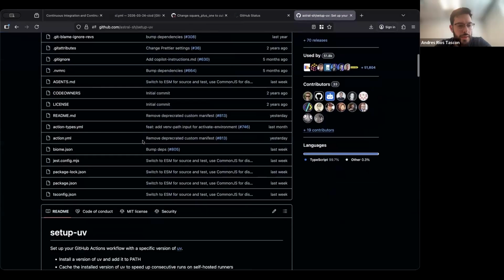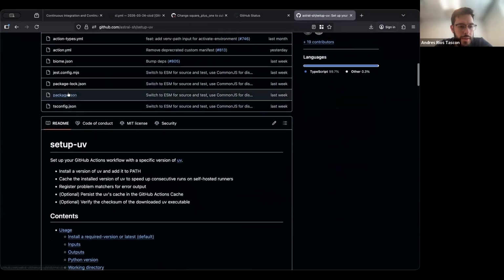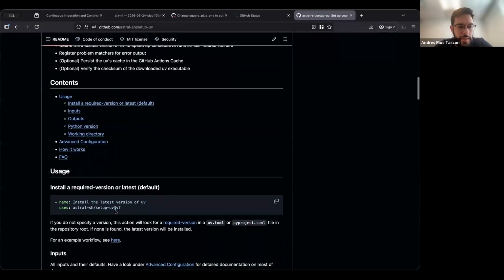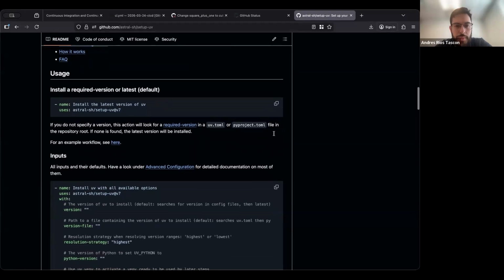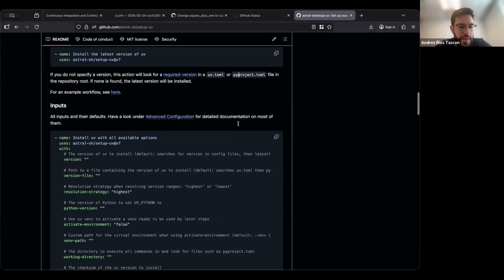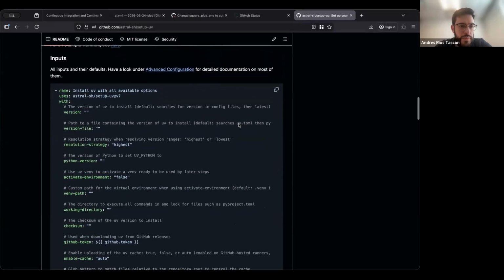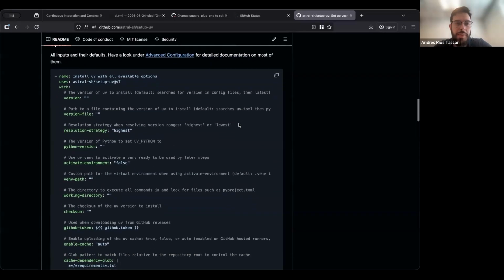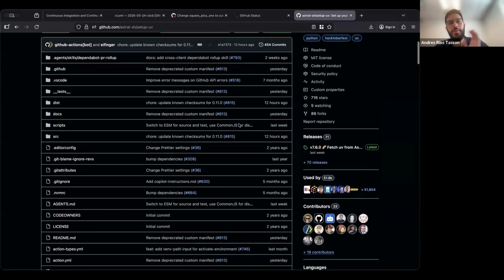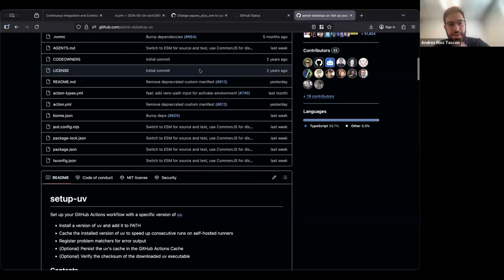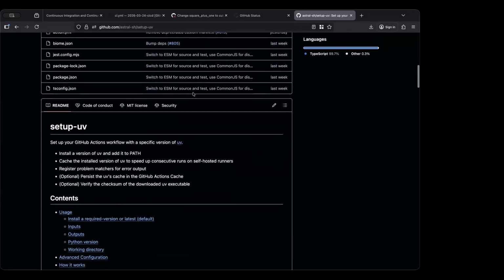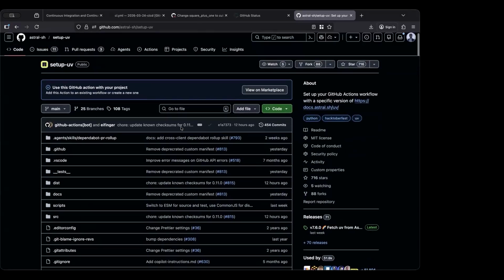So if you use UV, it should actually be able to look at the Python version from the pyproject.toml and install that Python version. But yeah, I'm only showcasing the simplest approach, but there are plenty of other options for you to explore. Thank you.